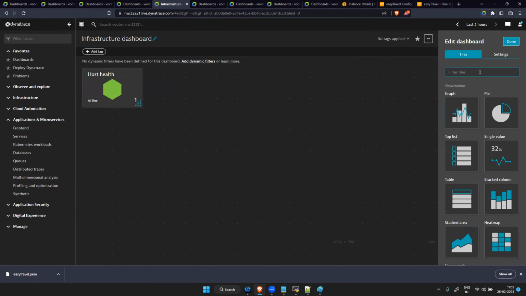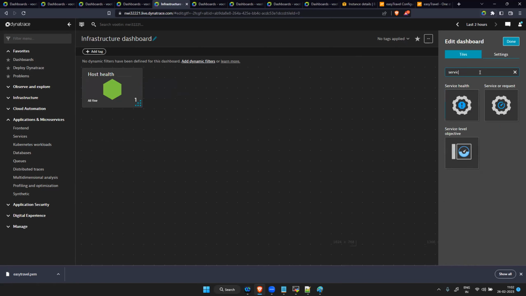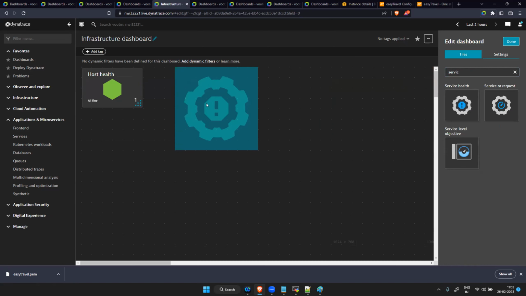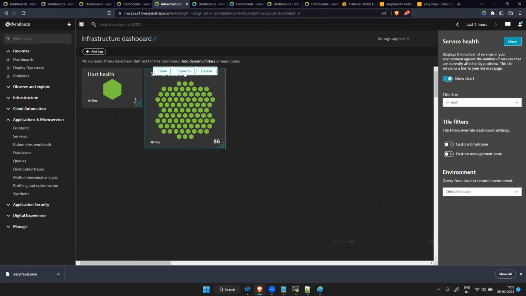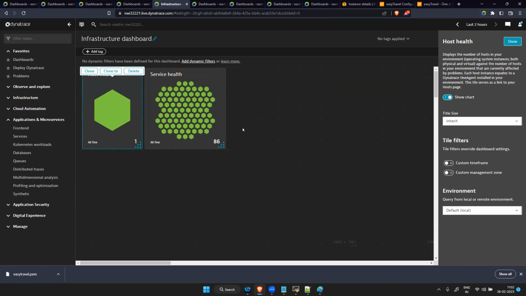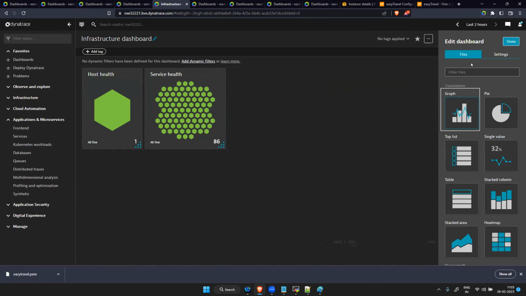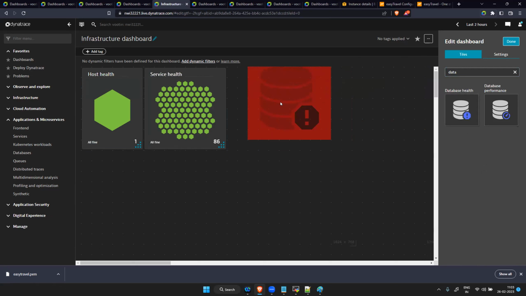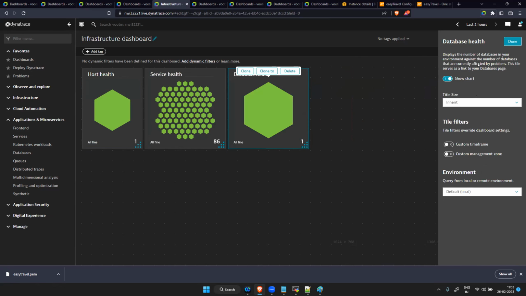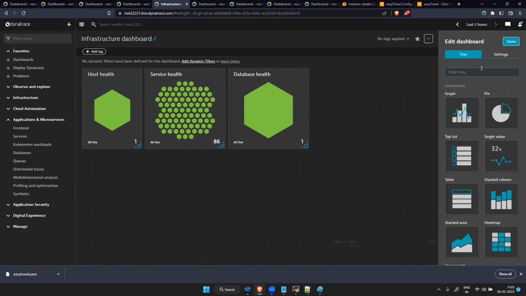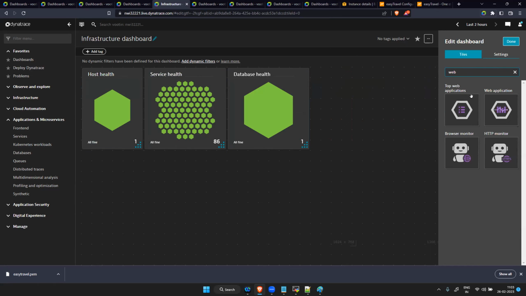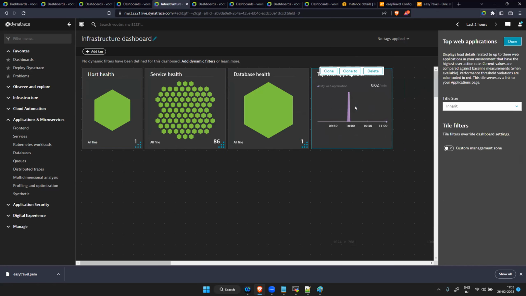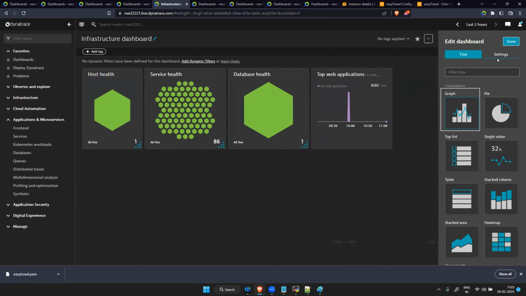Now you want to add another service. So how many services do we have? So service health, you can add like this. So this is your default tile. Now again you wanted to add database. You can add. So this is your default tile we can give. Then you need to add web application. Is there any web application? You have my default web app.